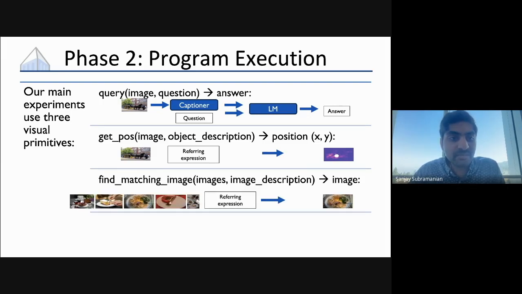And the last visual function is used specifically in cases where we have multiple images in the input. And this is used to select which is the image that best matches this image description. So for example, if I was given this set of images and the referring expression said the lemon on a white plate, this would be the only image that matches this description, and so we would expect to get that as output.